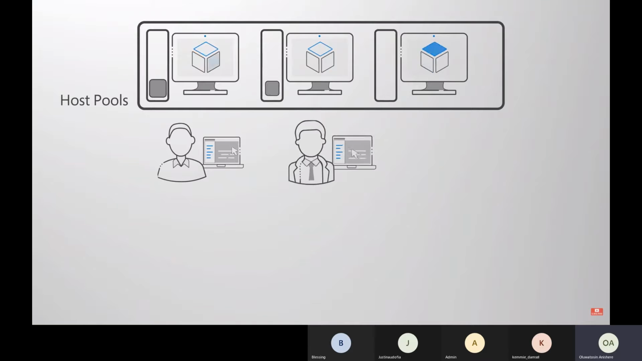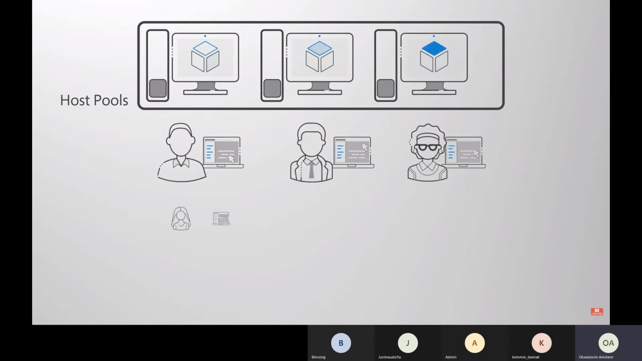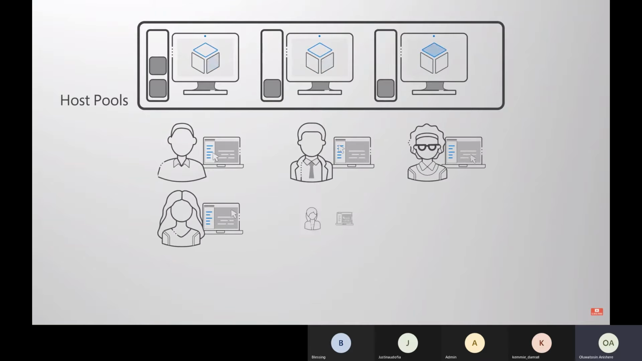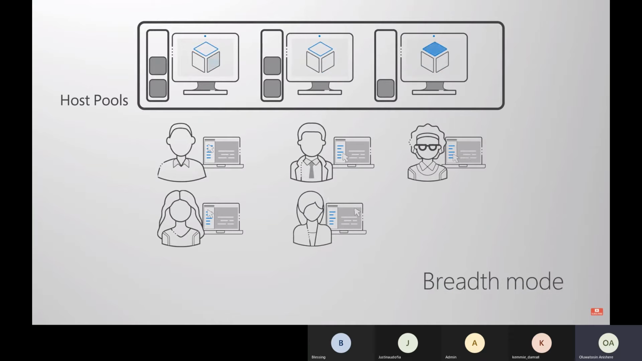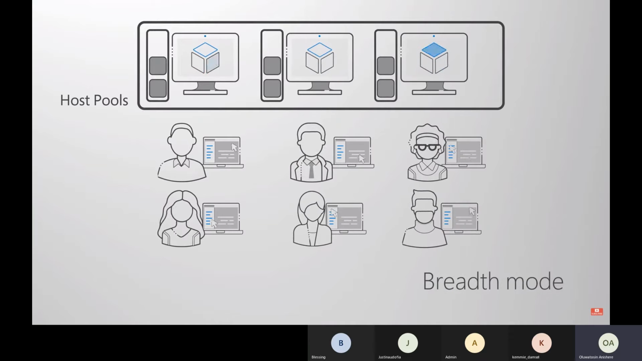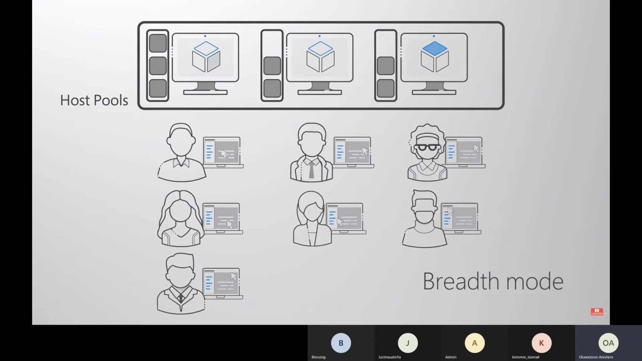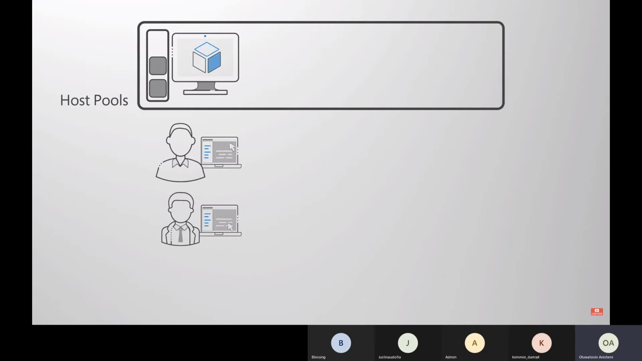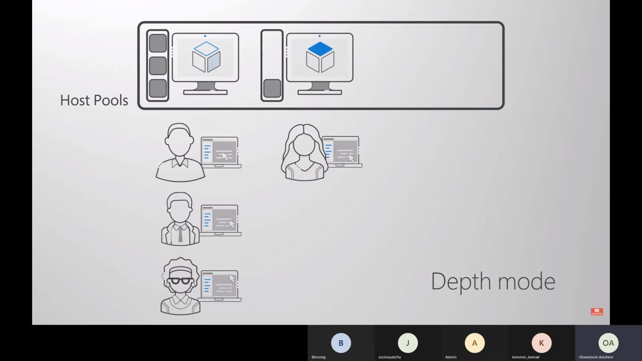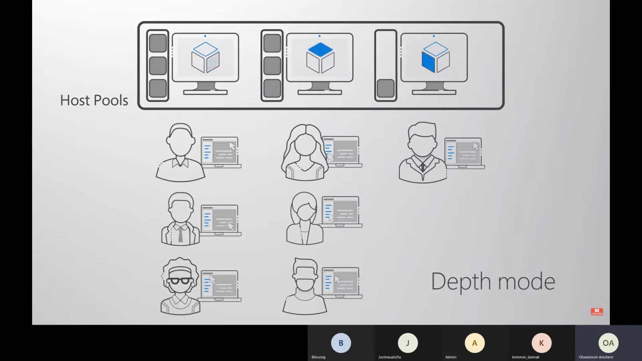Now, we also give you the options to load balance users on your virtual machine host pools. So for best performance, you can configure breadth mode. Now, that evenly allocates your users across the host pool for your workload. And if you want to optimize for cost savings, you can configure your VMs for depth mode load balancing. And in this mode, the load balancer fully allocates users on a single VM before moving to the next one.